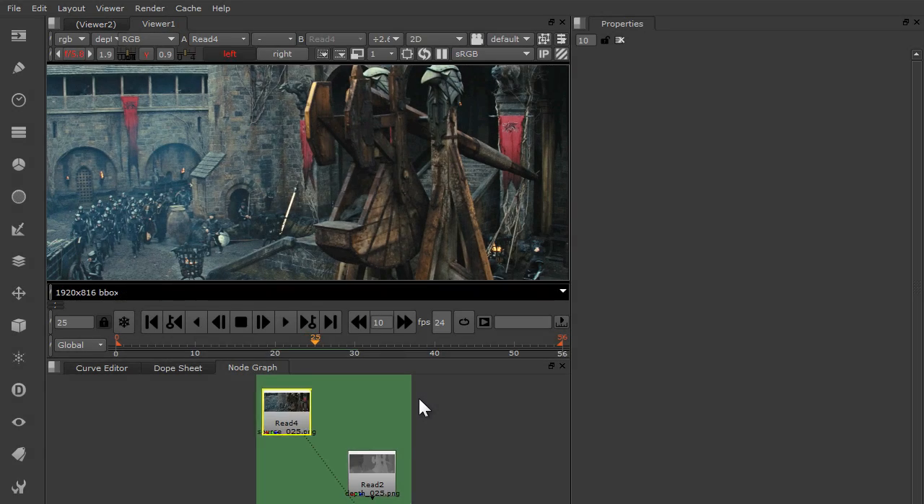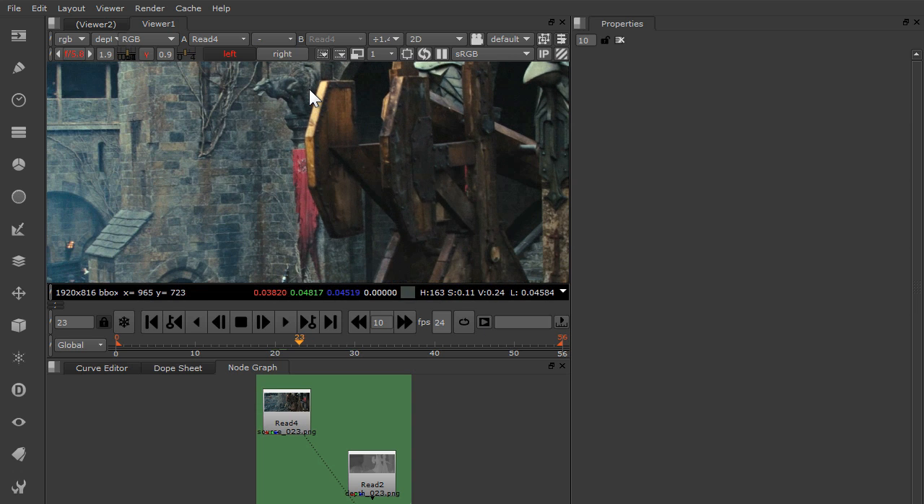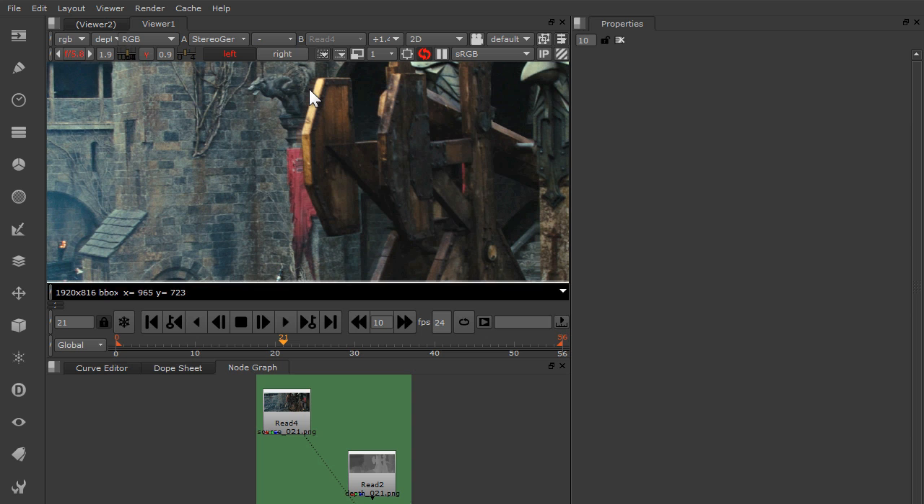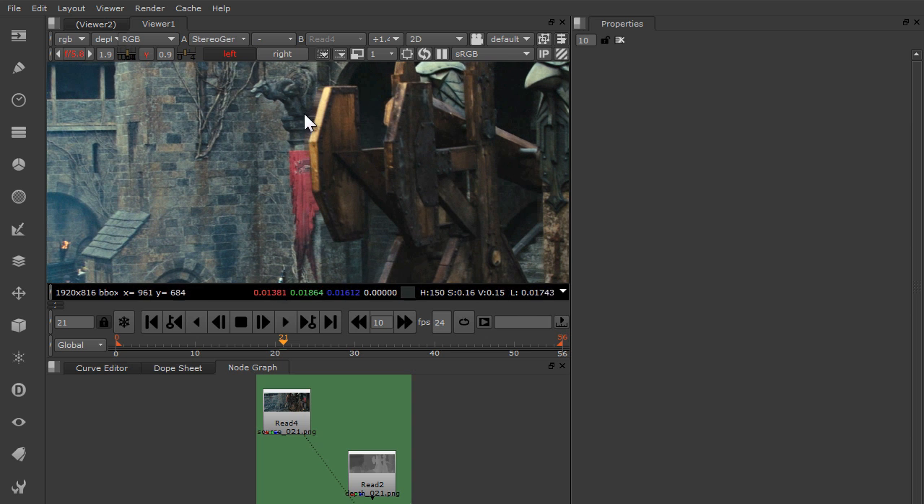We'll be using this clip that has major disparity between the foreground catapult and the background castle wall. We'll start by noting the streaking in the background here on the left edge of the catapult when the foreground object is shifted too much. The Background Reconstruction node will create a clean background plate to create a perfect stereo composite like this.